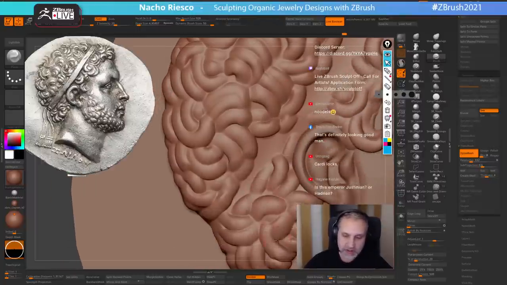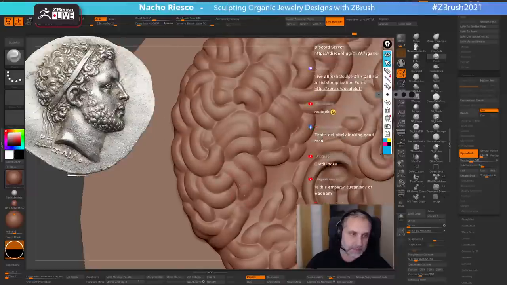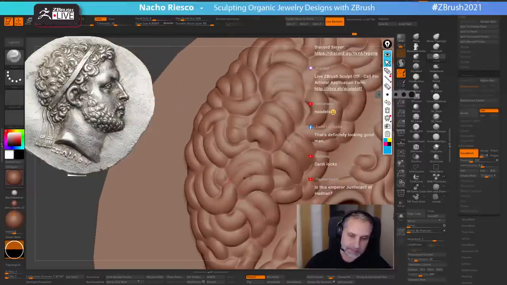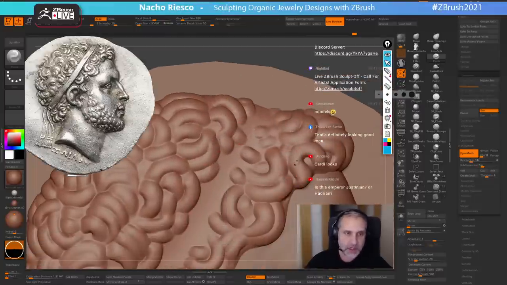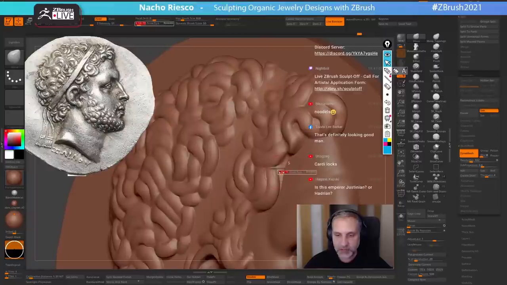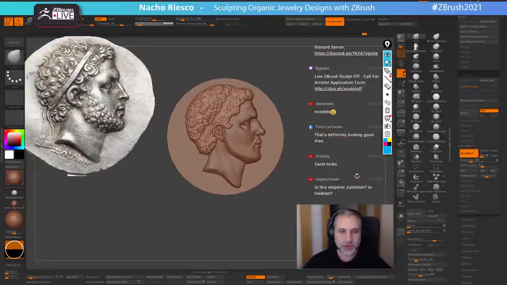Here and there, observing the reference. We are making things. We are stretching the strokes, so the beginning of the stroke is wider than the end of the stroke. Of course this is just a starting point, so we need to spend more time here refining the shape, but I just want to show you.